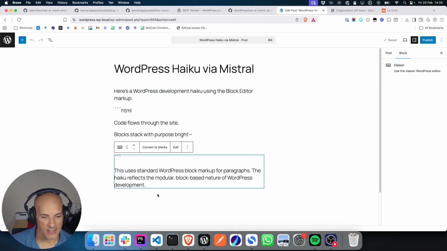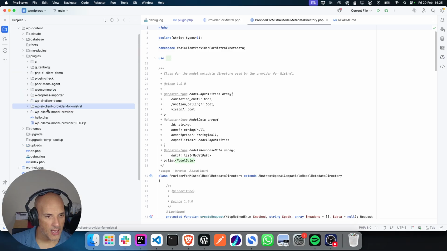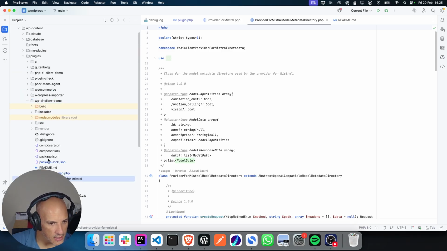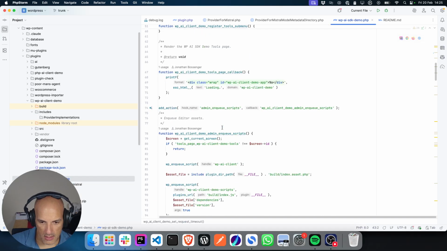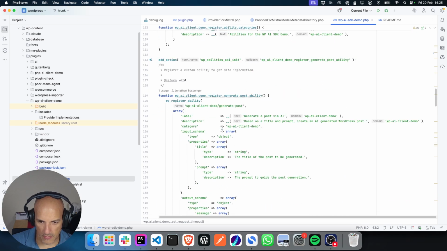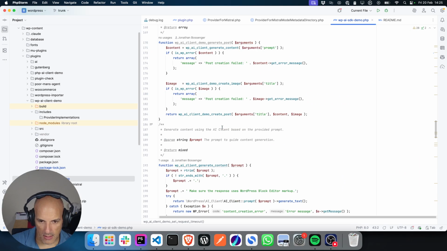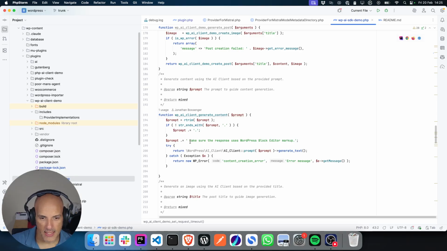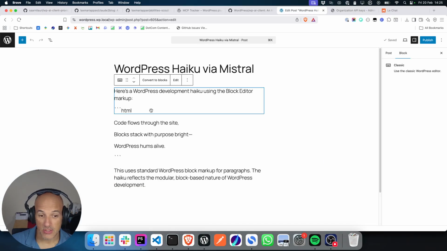If you have a look at my client demo plugin, it actually does some work to strip out some stuff. Trying to find it here quickly. Oh, it adds a prompt to say make sure the response uses WordPress block editor markup, which Mistral hasn't done. It's using markdown format. So that's more of a model thing than anything else. I mean, it works. So that's cool.